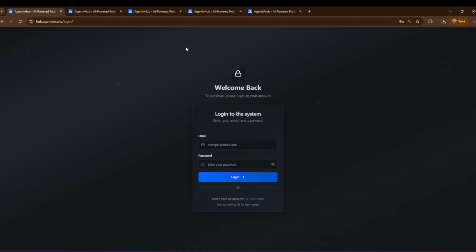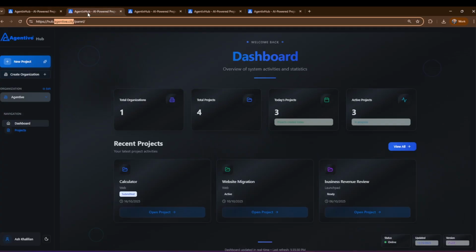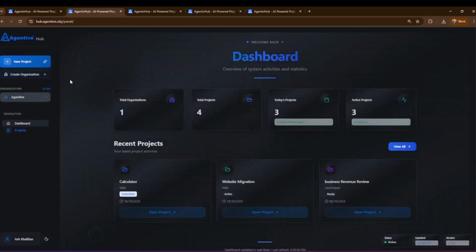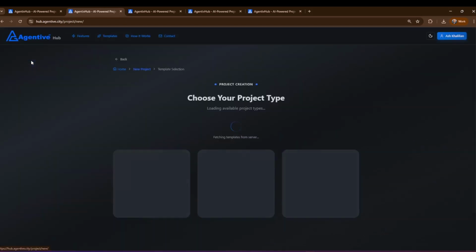As soon as you click on the AgentiveHub, you come to the login page, and after you log in, you come to your dashboard. In the dashboard, the first time you need to create your organization. You just create an organization and say what the company name is and what this company does. This information and context pass to the agent so it knows your information. You can put the team or whatever in the document, and after that you create a new project.